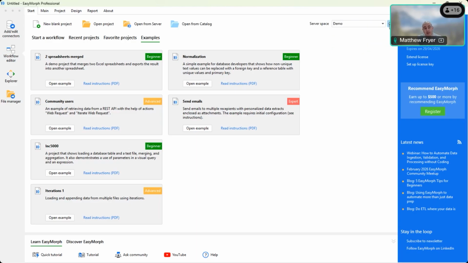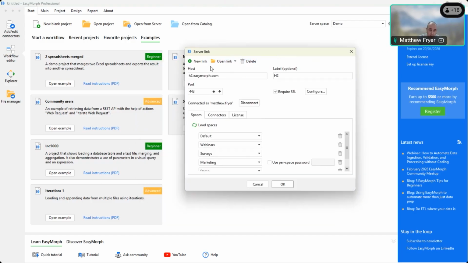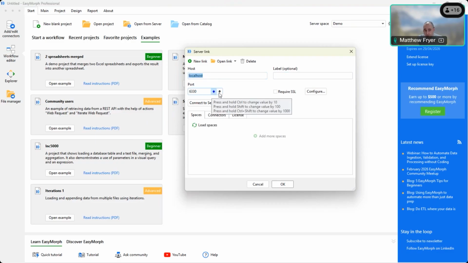But if I haven't already got a connection, I can create a new connection. I have EasyMorph server running locally on my same machine, so I can access it using an address of localhost, but you will need the address of your EasyMorph server. You can give it a name. This will just be what it's called in your EasyMorph Desktop for you to go to. You need to also define the port. Now, if it hasn't been changed, EasyMorph by default works on port 6330. Mine is actually on a different one because for some reason I've changed it.